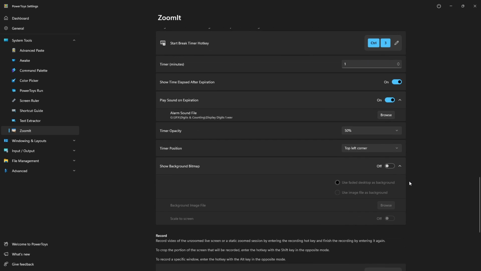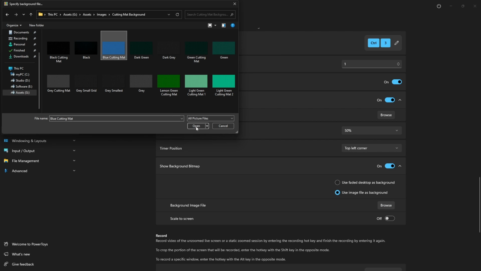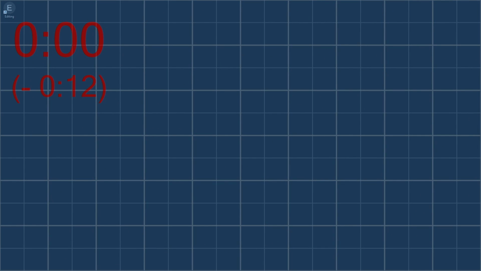To use a custom background, enable Show Background Bitmap. Then enable Use Image File as background and link your image. Now press the shortcut to start the timer. To exit timer mode, press Escape.